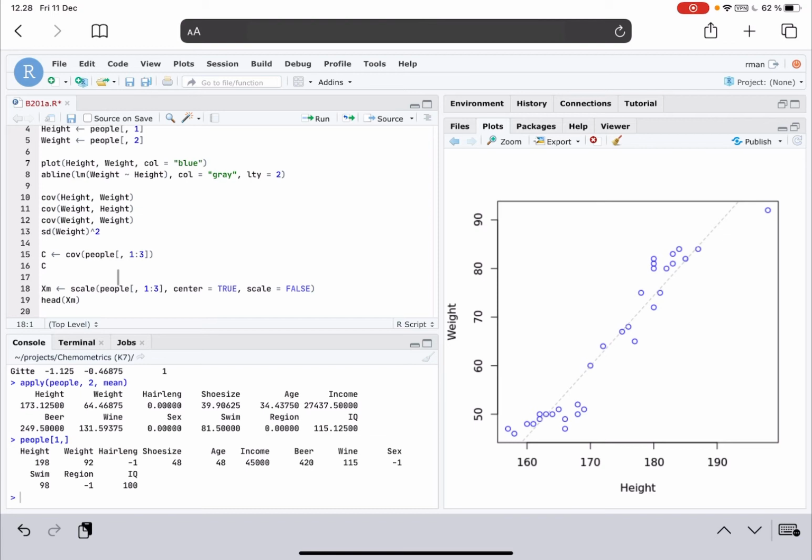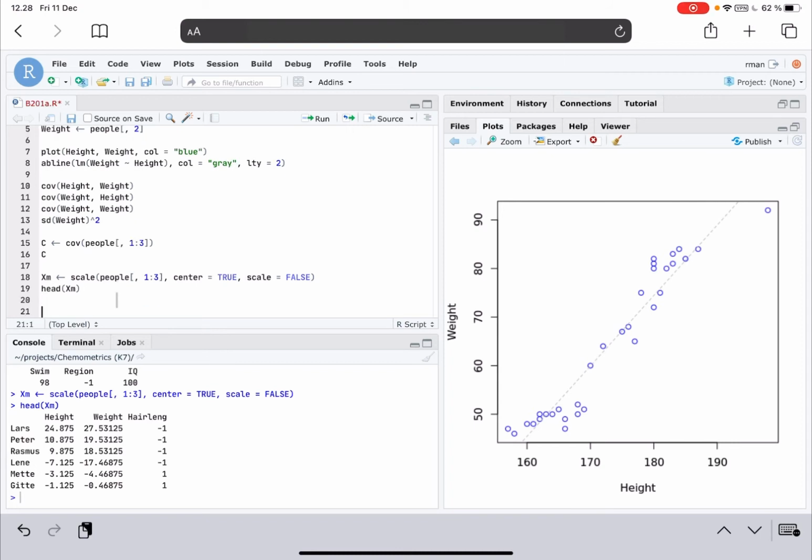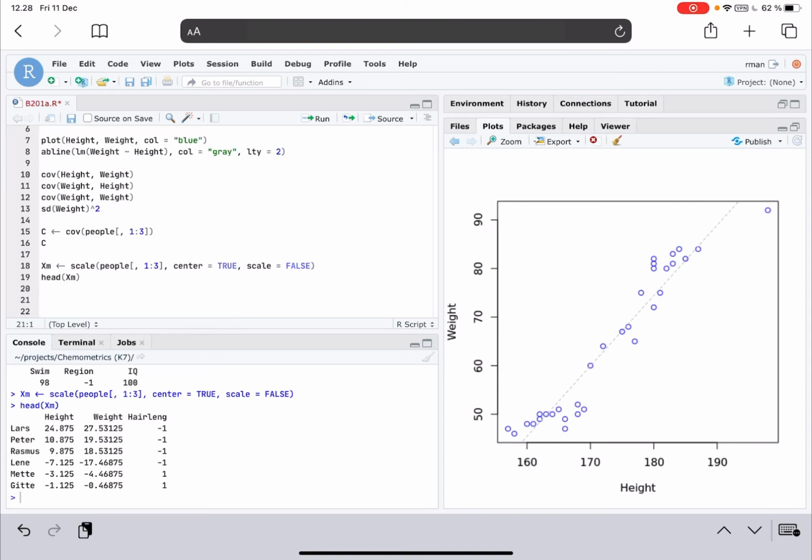So xm in this case, because I apply scale with center true and scale false, just means the original data but mean centered. So the mean of every column is 0, right? Now I can compute the covariance matrix. I will use C2. It's like a manual covariance matrix.